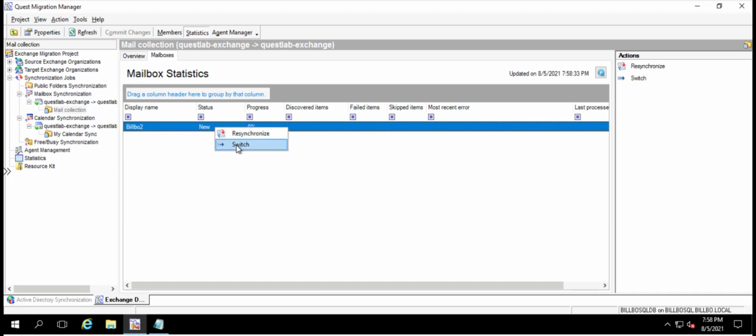Yeah, you would right click and say switch. So see this switch button here? This is when you say, okay, let's say that he has progressed to 100%, and you'll get a message on the screen under status. It'll say ready to switch. It'll actually give you that message, ready to switch. You can say, okay, I'm just going to come in here and switch this guy. All that does is notify the user of the change, and it will change the mail redirection addresses.